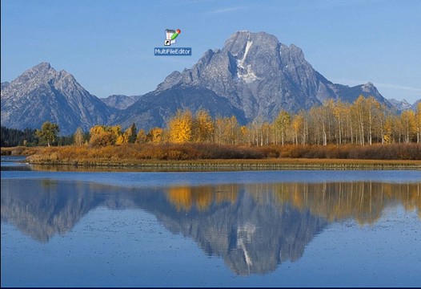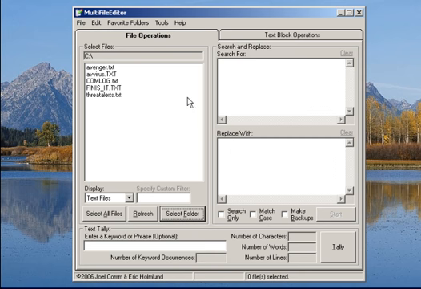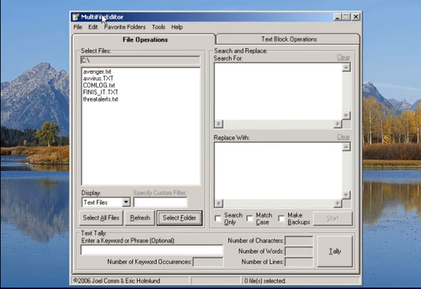This is Eric Holmlund, and I'm going to do a quick test drive of the MultiFile Editor software program for you. So go ahead and open that up. And this tool is really cool. I've been using it for the last few years, and in fact, I've saved literally dozens of hours, if not hundreds of hours, just through the use of this little software program.